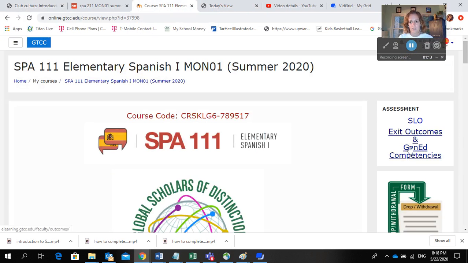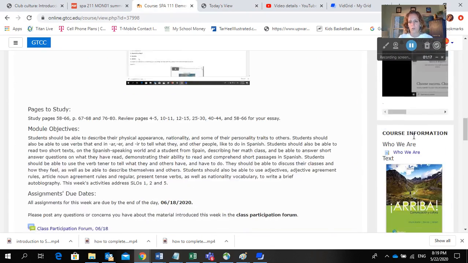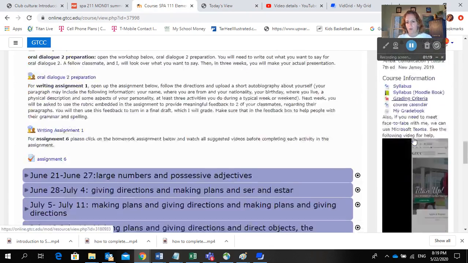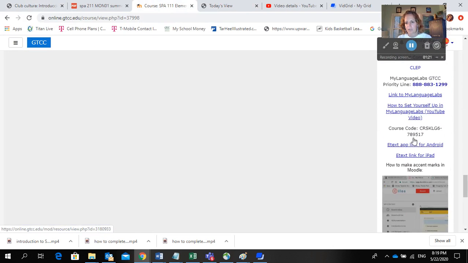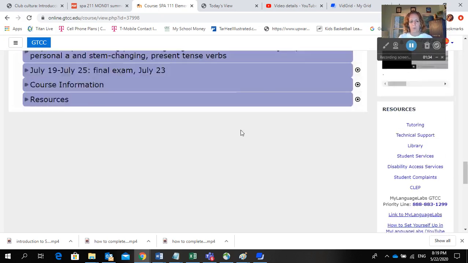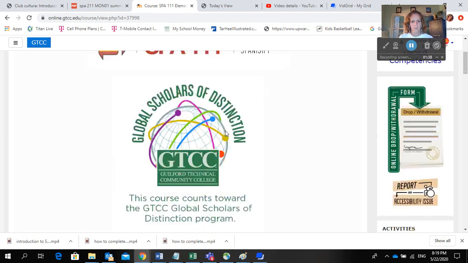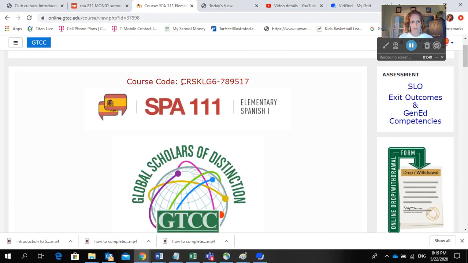But if you do get the e-text and you want to use it on your tablet or your phone, you can do that also. Over here on the right hand side, I think under resources, I have a link to the app for Android and an app for an iPad, iPhone. So you can look at those and you can set up your book on your phone or your tablet. So the code for my language labs that we're going to need is right up here.